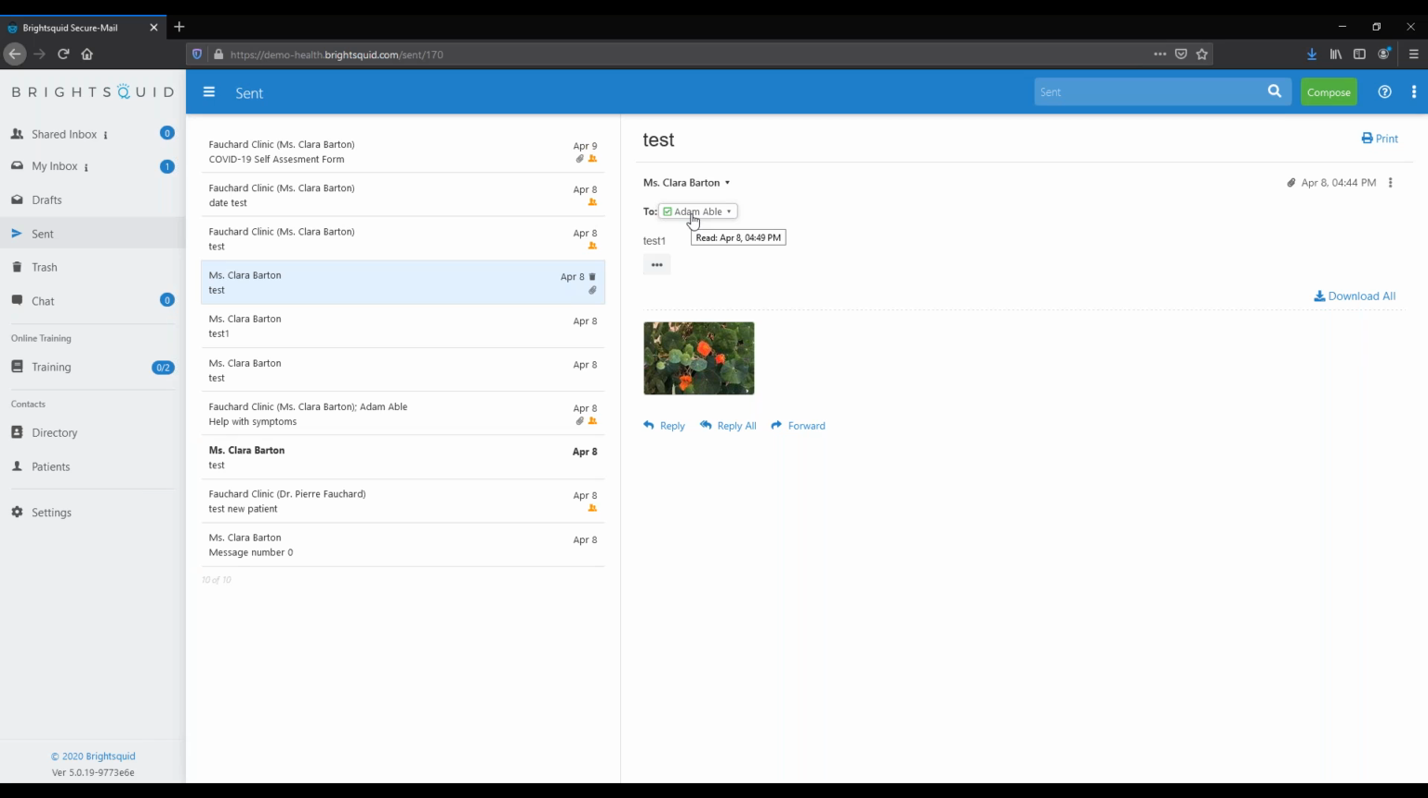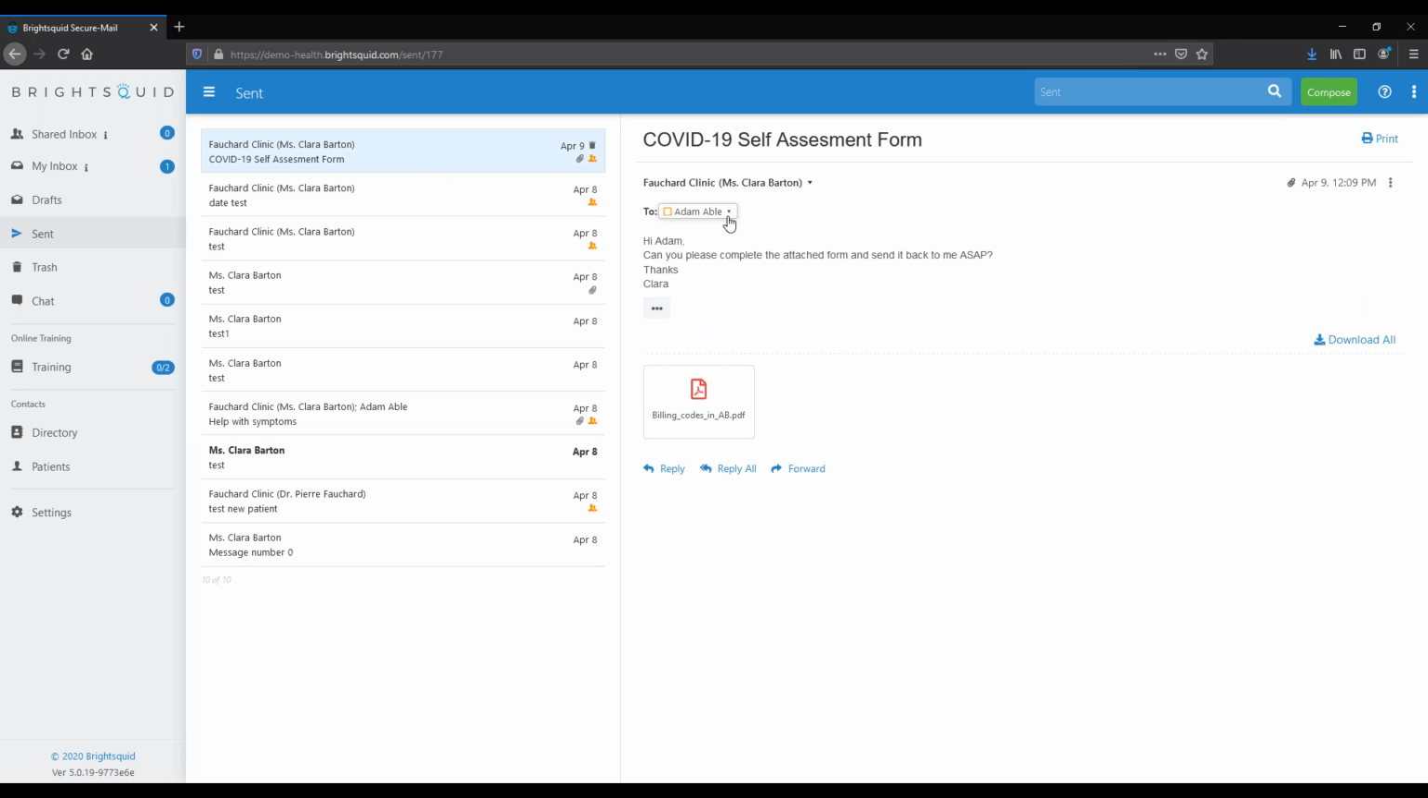Now, while we're on the topic of read receipts, there's another really important tool that goes along with this feature, which is the ability to recall a message for any reason. So for example, if I go back up here to this message that I sent to Adam a few moments ago, and if I go over to the far right-hand side next to the timestamp, there's a little option here to recall this message.